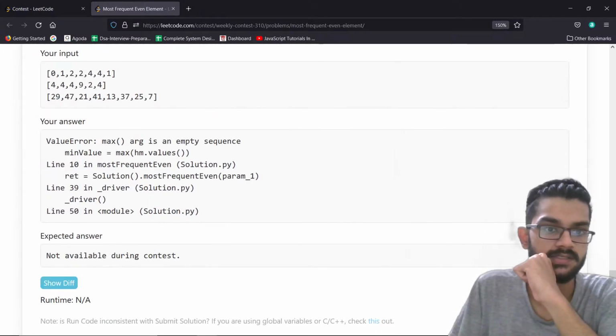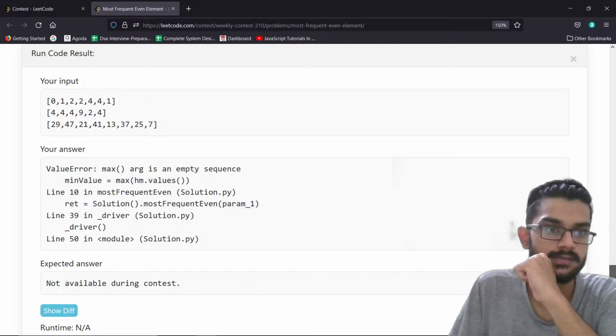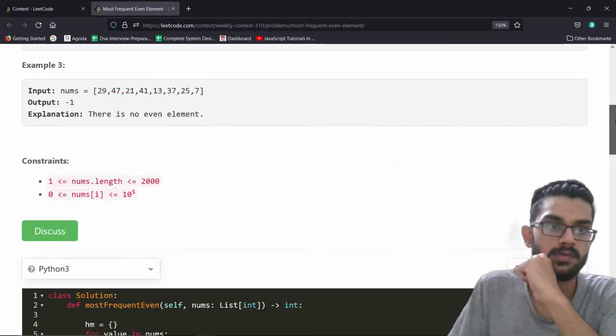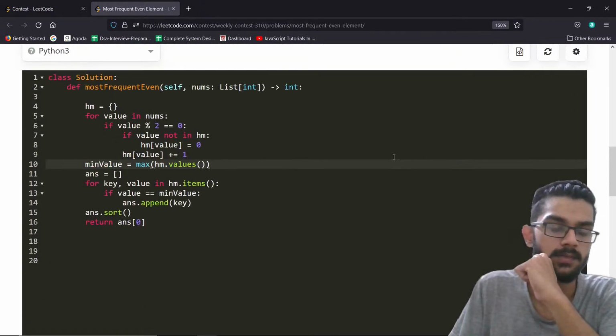Runtime error: max argument is an empty sequence. Yeah, this one is empty, right? So I get it. So it could be a thing that there is no even element, right?